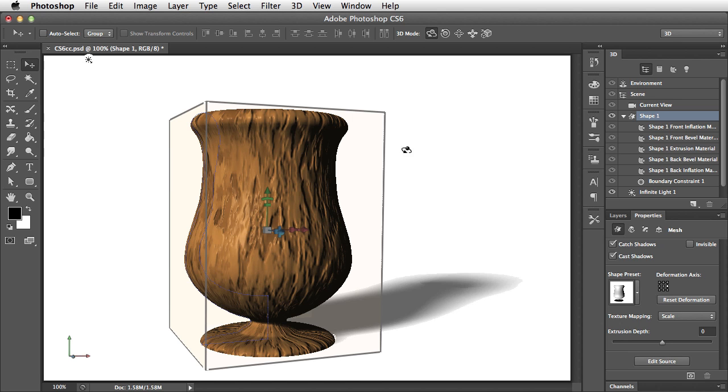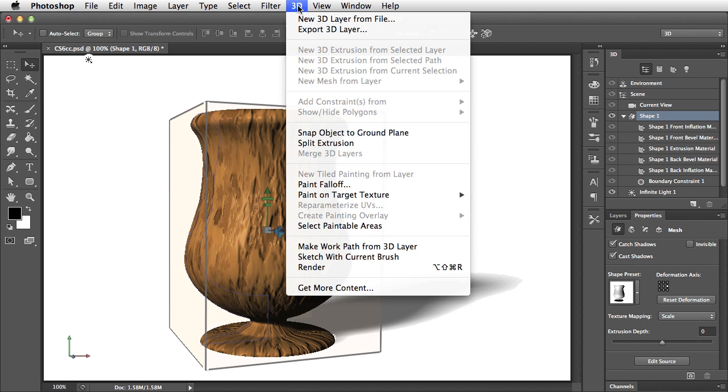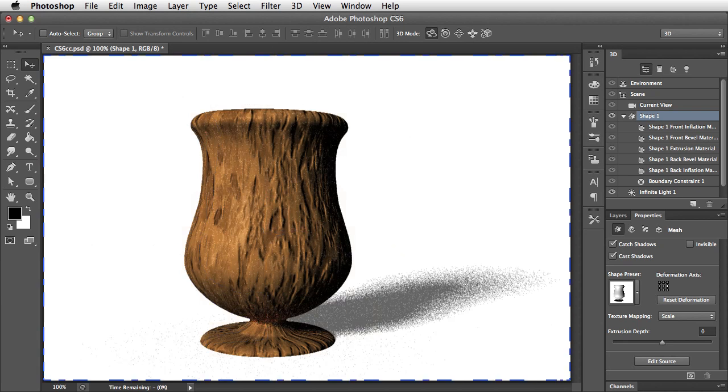There's another change when we go ahead and render the scene. So let's go to 3D and render. Now, in the regular version of CS6, we would see this scene broken up into blocks, and we'd see those blocks moving across the screen, and each one would refine the object a little bit more. In this update, that's all changed.